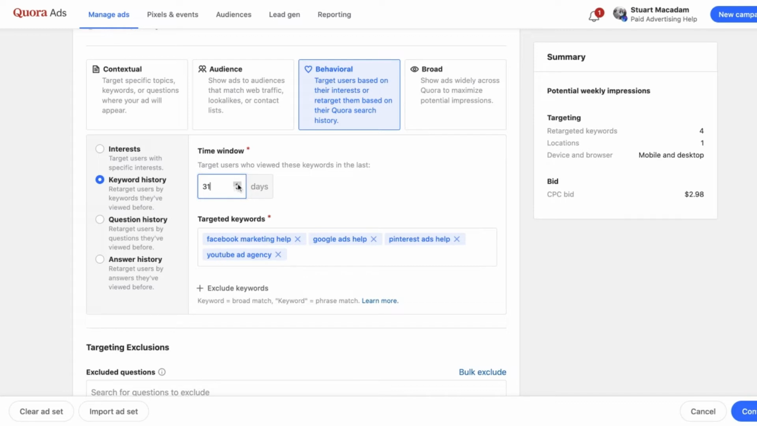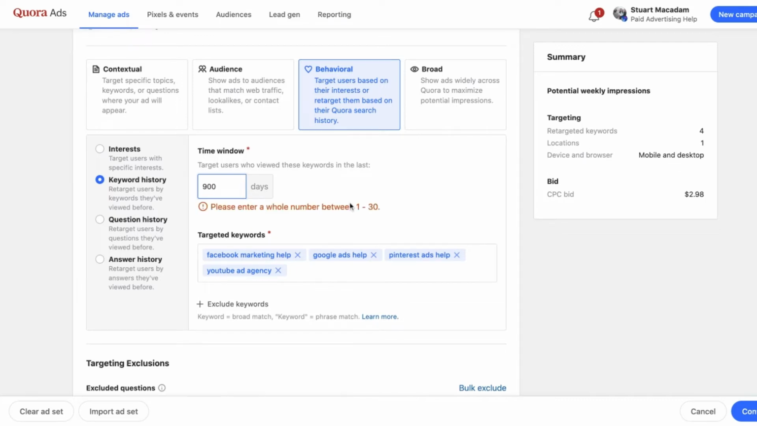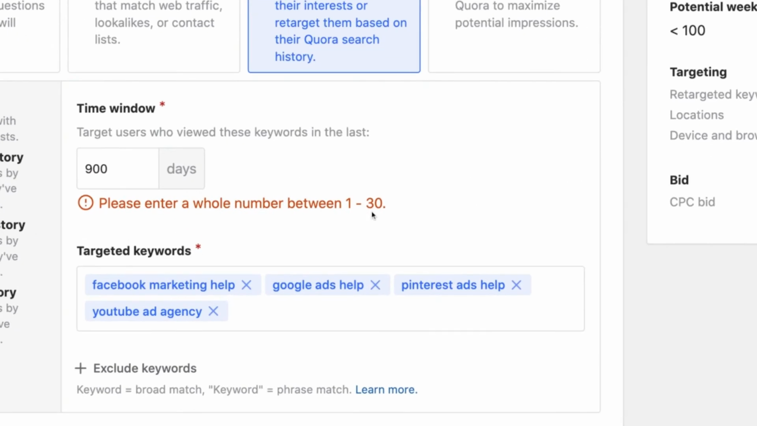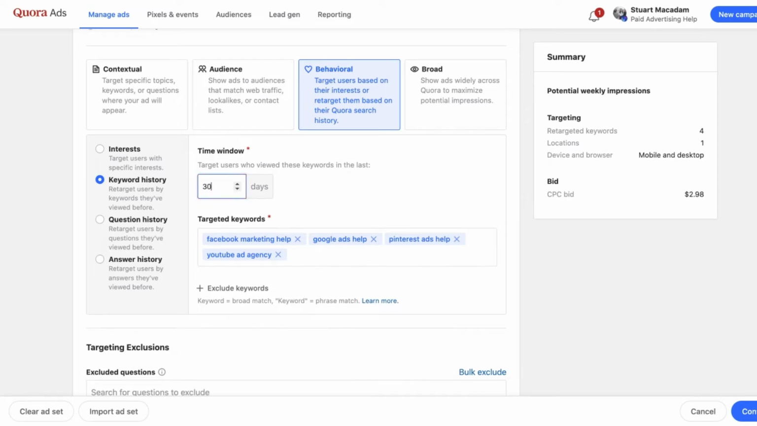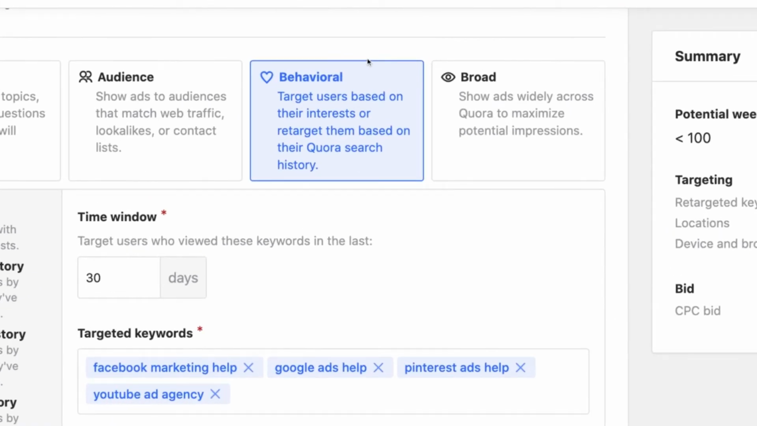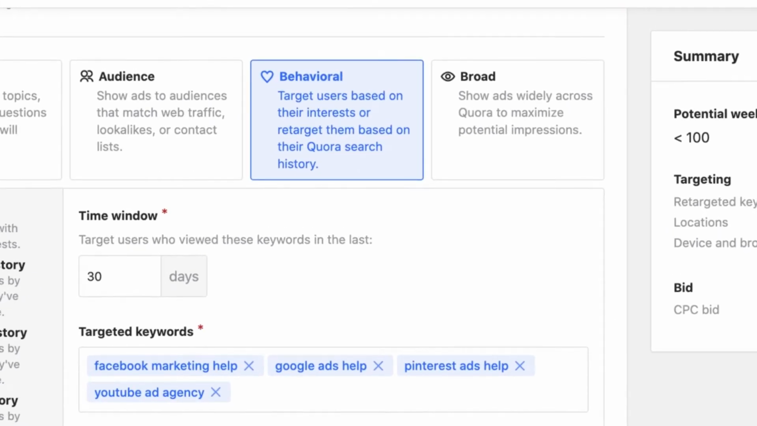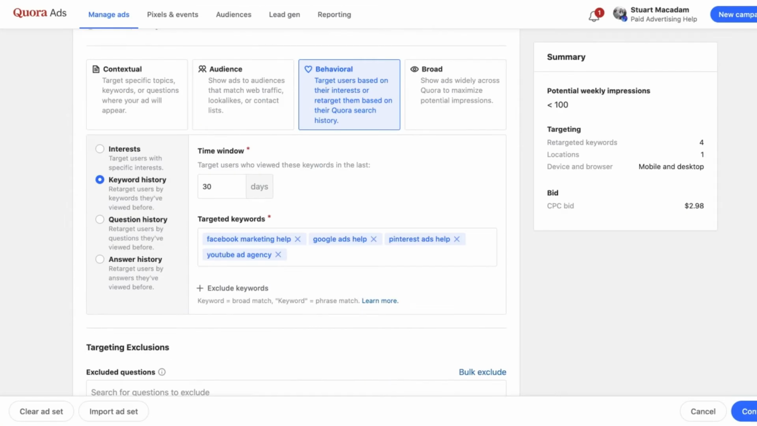I wonder how far up we can go on this one. Let's just try and max it out. Whole number between 1 and 30. So you can do it up to 30 days on the keyword history. That's quite interesting to know. Okay, so there we've got a couple of keywords. This is based on their interests or their search history. Okay, so they've taken some sort of action already.